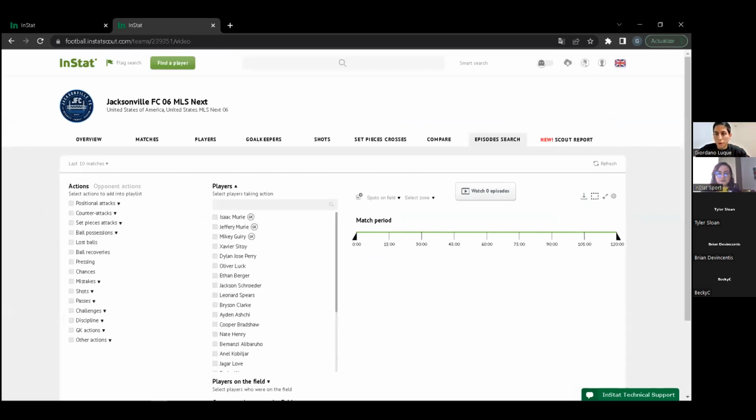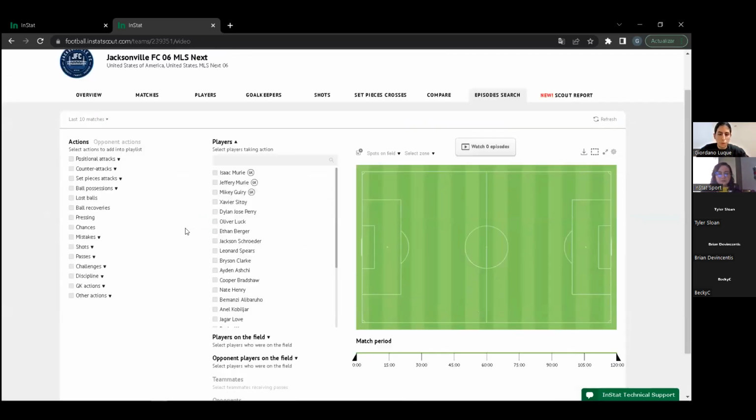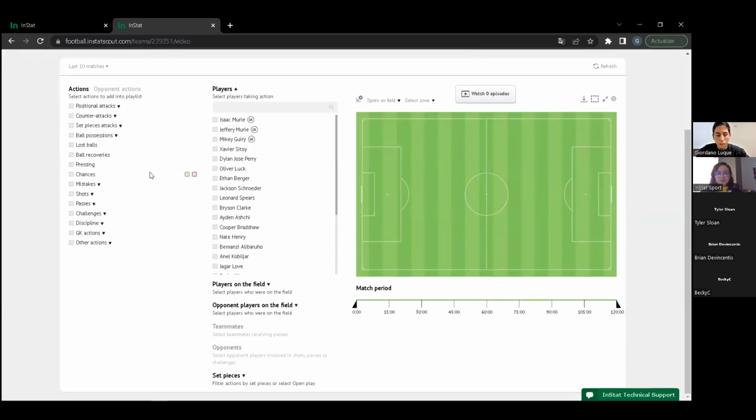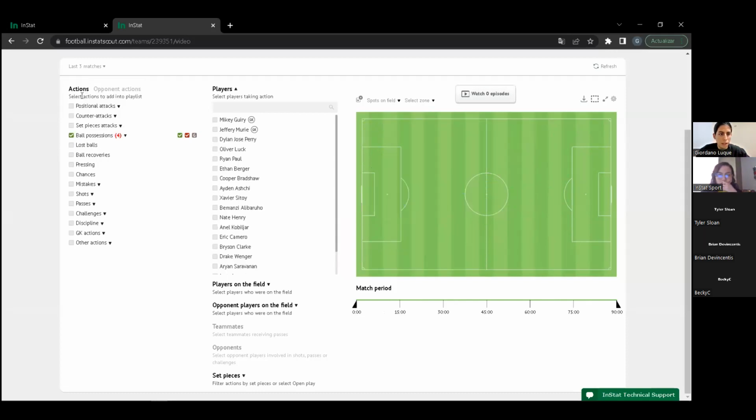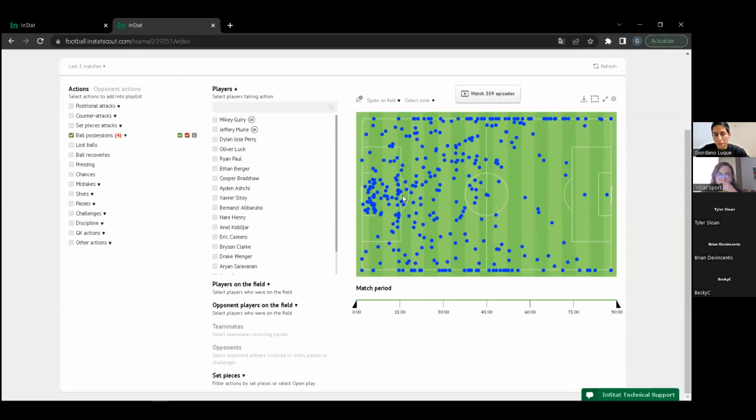So here we have our episode search tool. Here we can find every single play in the pitch. So for example, we just want to check the ball possessions. We can just click here. There should be a lot of, yeah. We can change the view from the last 3 matches.